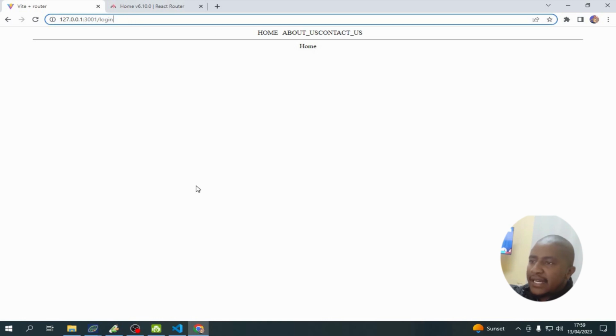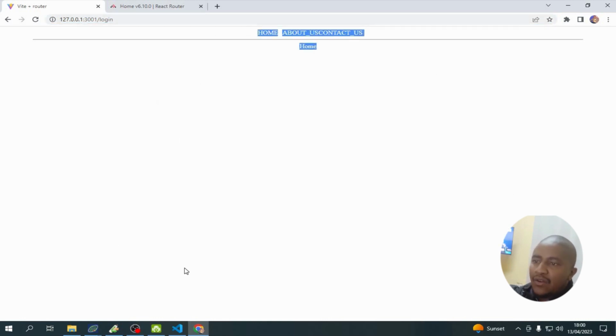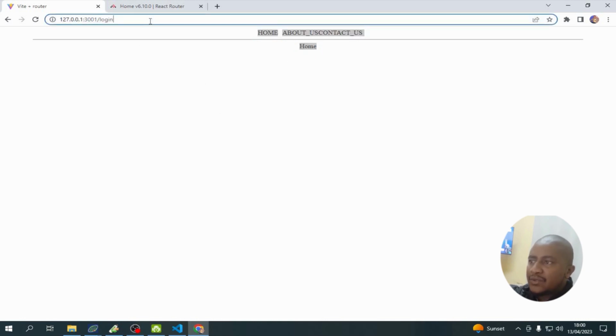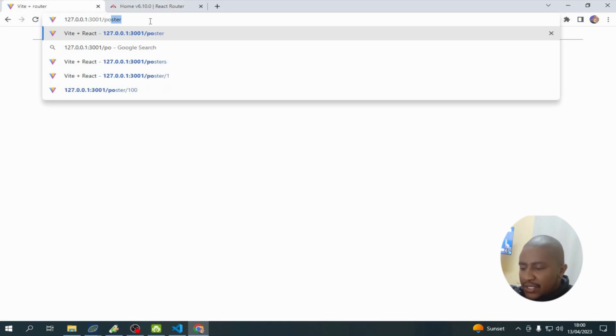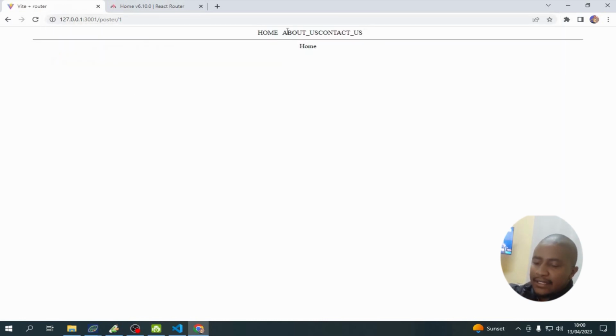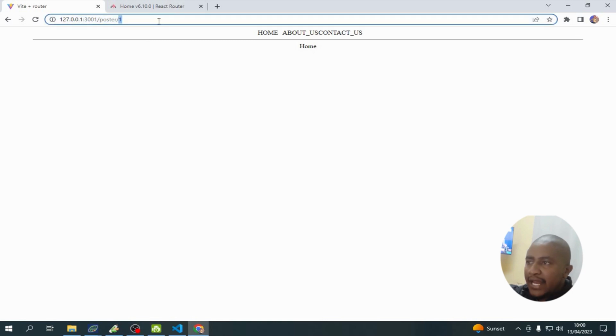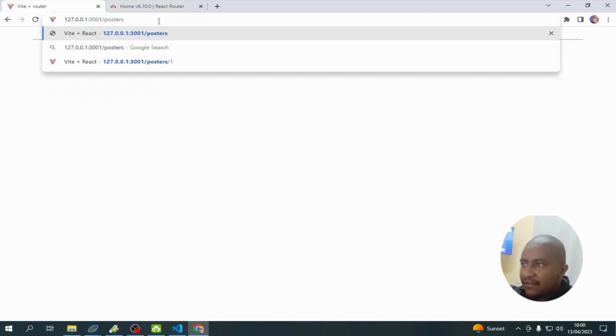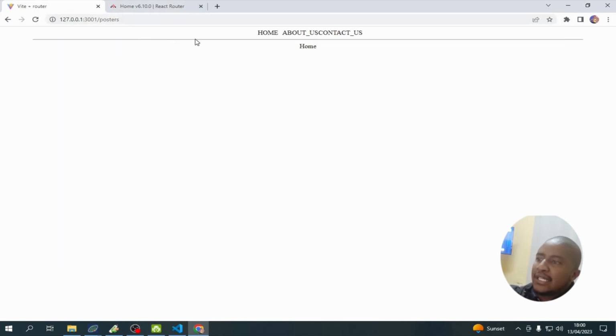When we go to a page like register, everything will disappear here, and only the form that will help you to register will remain. And I want something like, when you go to a poster, and I go to, let's say, one, this thing will disappear and only the poster will remain here. But when I go to my posters, or the template that is holding my posters, you will be able to see our navbar, our footer, and whatever you have here.